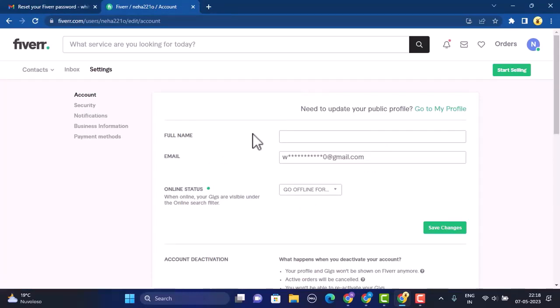Unfortunately, you'll not be able to change your username on Fiverr account as your username is a unique ID or a code for your Fiverr account. So it is impossible for you to change your username. The only alternative to change your username on Fiverr account is by deleting your current account, and after that creating a new Fiverr account with your preferred username.